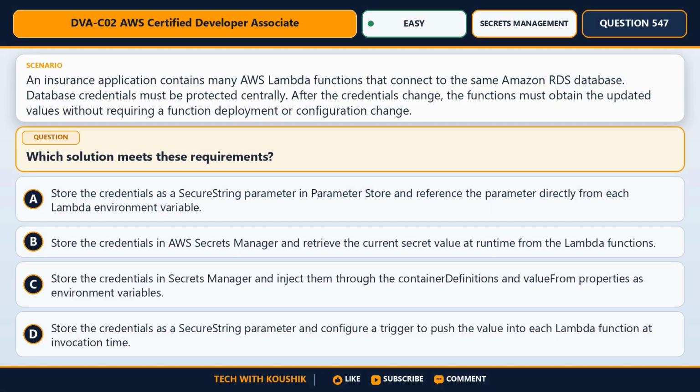Question number 547. An insurance application contains many AWS Lambda functions that connect to the same Amazon RDS database. Database credentials must be protected centrally. After the credentials change, the functions must obtain the updated values without requiring a function deployment or configuration change. Which solution meets these requirements?